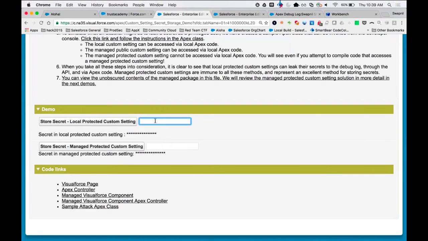Now, this is a very simple page where I'm storing the secrets using two methods. This is a local protected custom setting, and this is a managed protected custom setting in a managed package. In the local protected custom setting, I'm going to save the secret as LP secret, and in the managed protected custom setting, I'm going to save the secret. Let's treat this as a secret, and the name of the secret is MP secret.